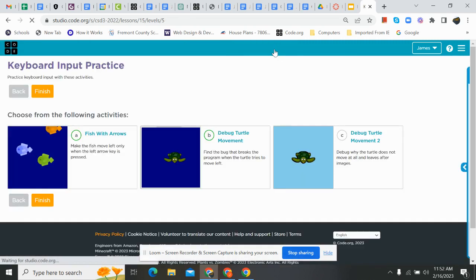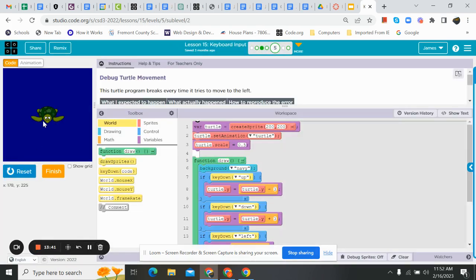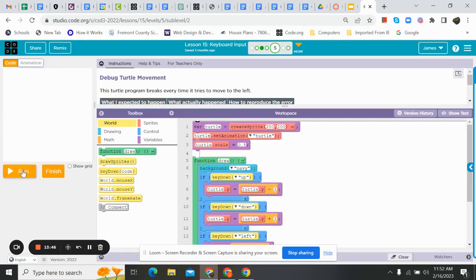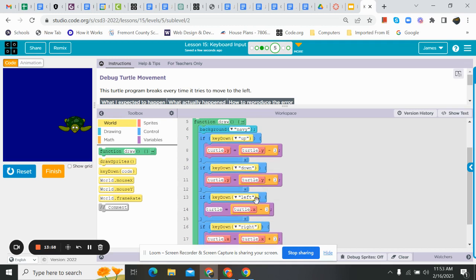Now, we're going to jump in. We're going to look at this debugging the turtle movement, okay? This one here, we got this turtle. He'll move up. Oh, let me reset run. He moves up. He moves down. He moves left or right, but he does not move to the left. So if I go in here and look, here's my left arrow. So I know it's got to be something in here. Okay, it's in this if statement with the left.